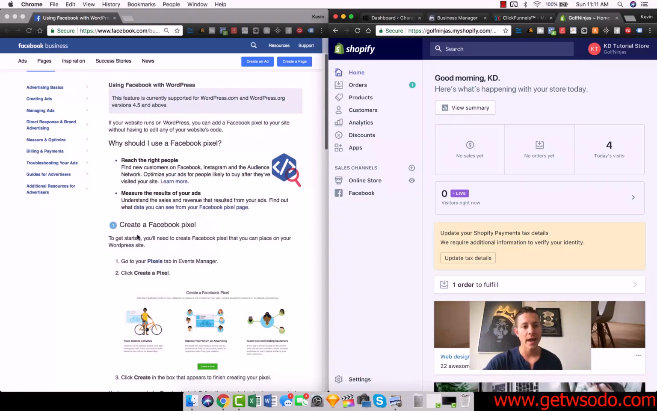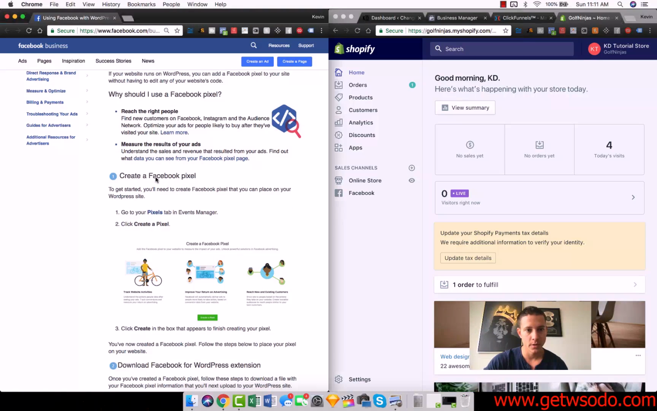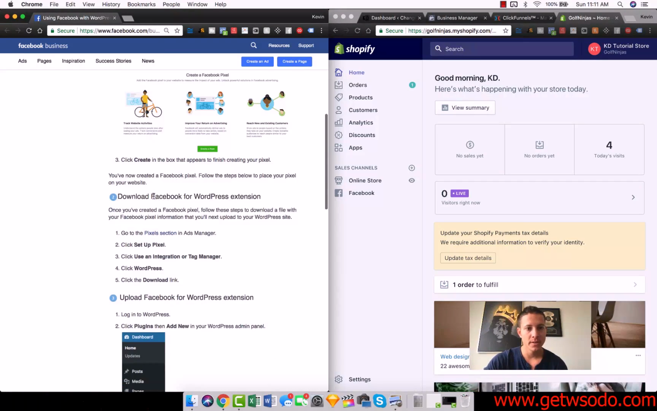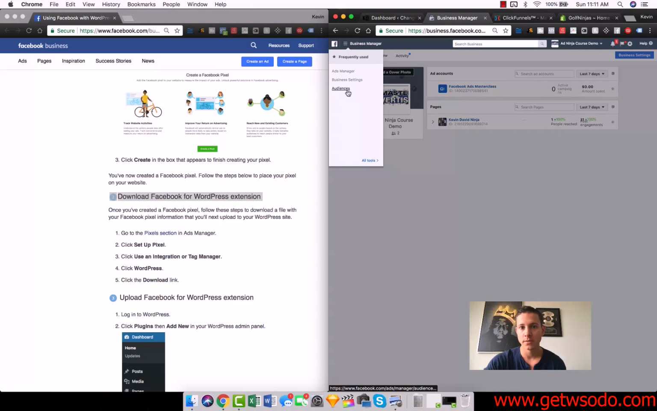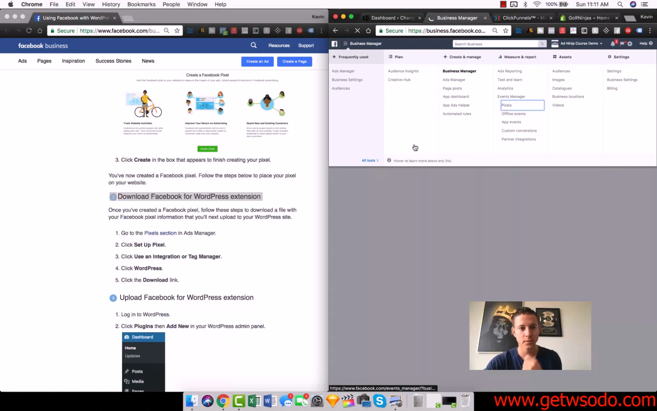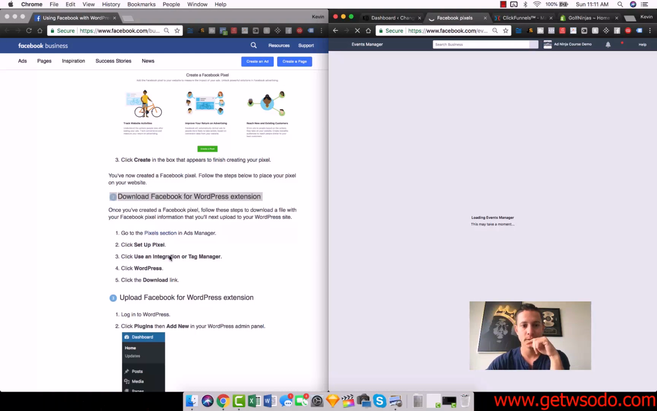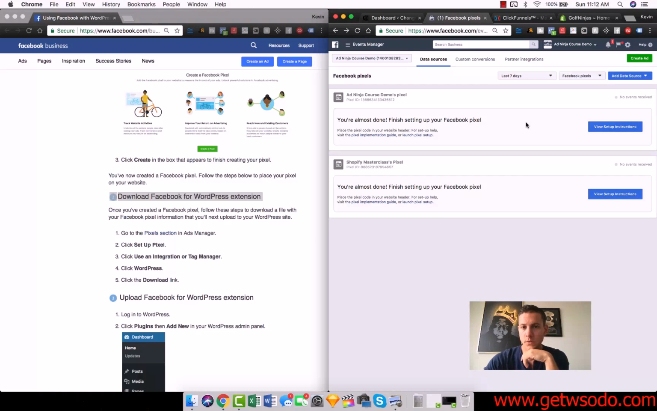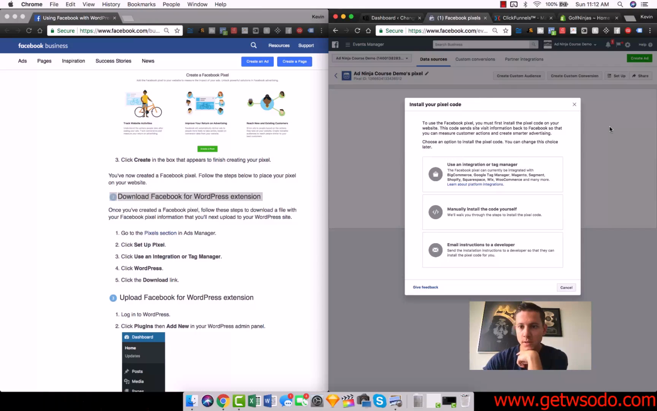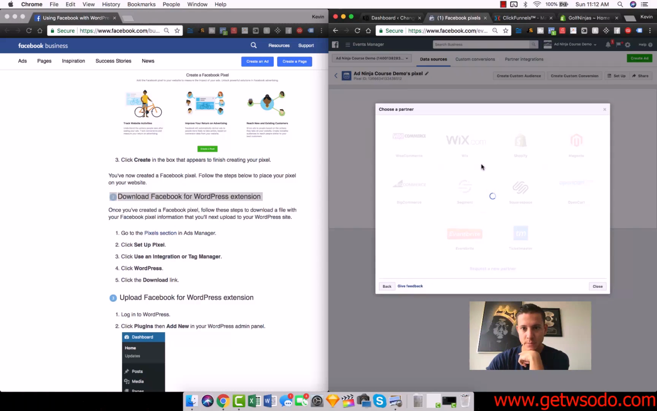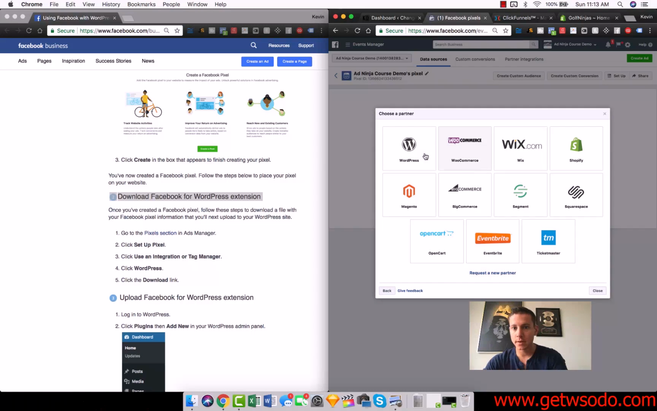Since we already have our pixel created, we can skip the create a pixel step, but we can download the Facebook for WordPress extension here. So we're going to go to the pixel section in Ads Manager, which we know how to get to right here with all tools and pixels. We're going to click Setup Pixel, use an integration or tag manager, and we're going to click WordPress. So we're going to click View Setup Instructions here. And just like it says, use an integration or tag manager, and we are going to select WordPress.